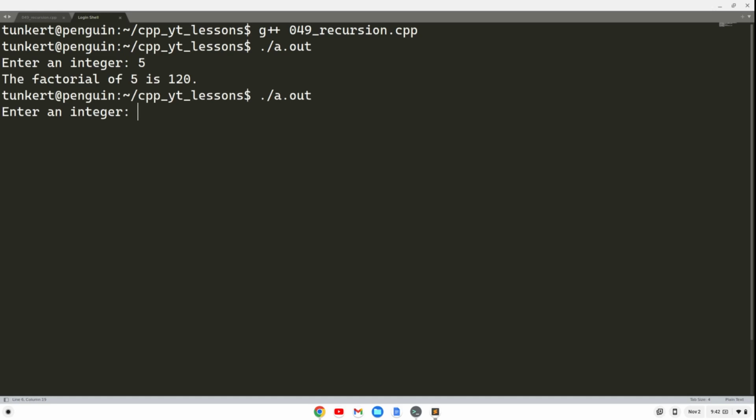We can just run it again. We could do 10, which is going to be much bigger. Okay, in that case, that's 3,628,800. Okay, so we can find the factorial using recursion, which is pretty cool.